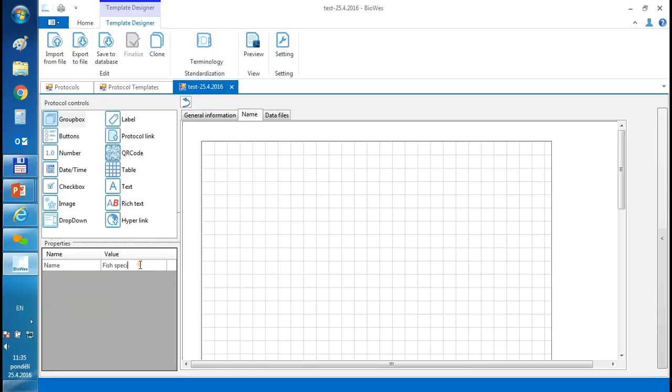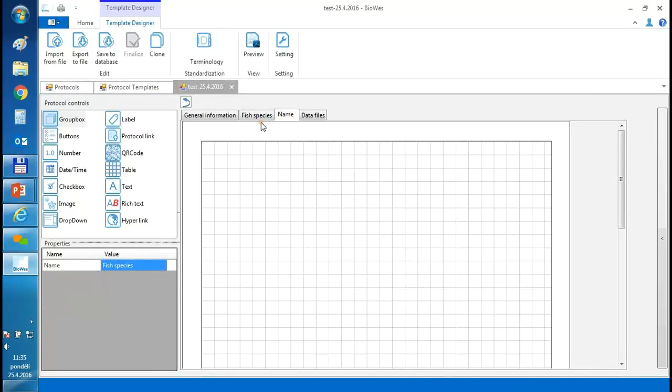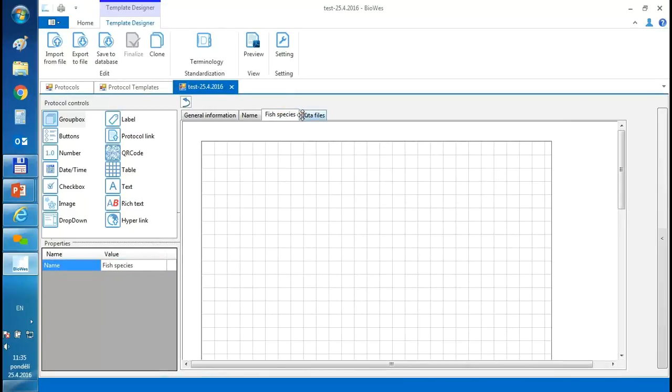You can say that you would like to describe fish species. So this is the way how we can describe it. If we need more tabs, we can add some extra. We can of course change the position of the tab. So the standard things what we can do. The first component we can use for the design of the experiment is called group box.